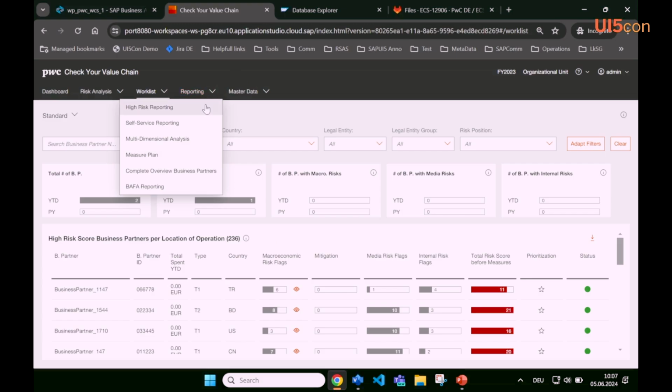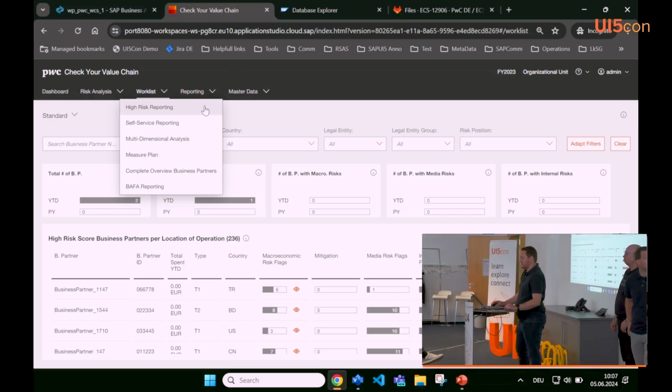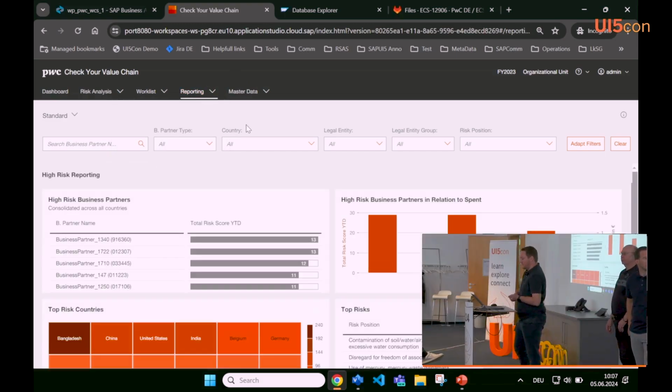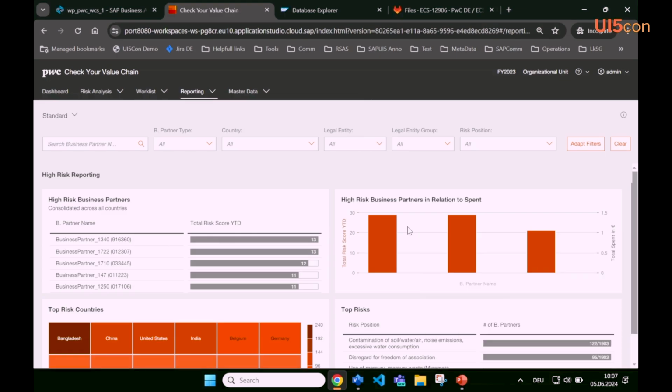And then also for analyzing the data, as I always said, it's a big amount. Here we have the high risk reporting dashboard. Here again you can see the business partner with the most risks. Here, for example, it's business partner 1340. That's the one with the most risks. And here again, you can see it in relation to the total spend.